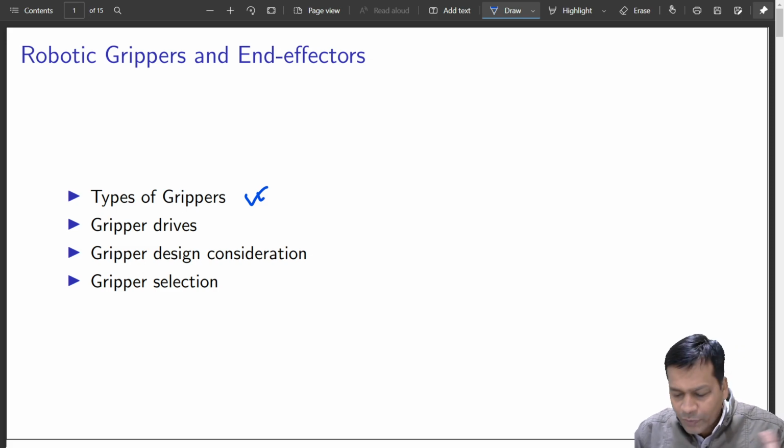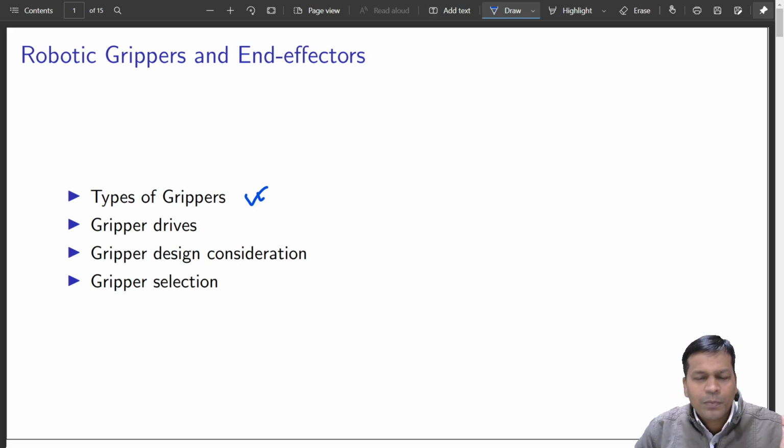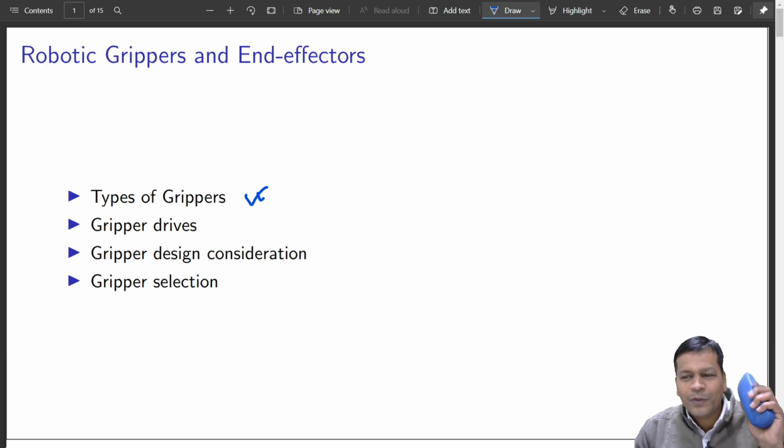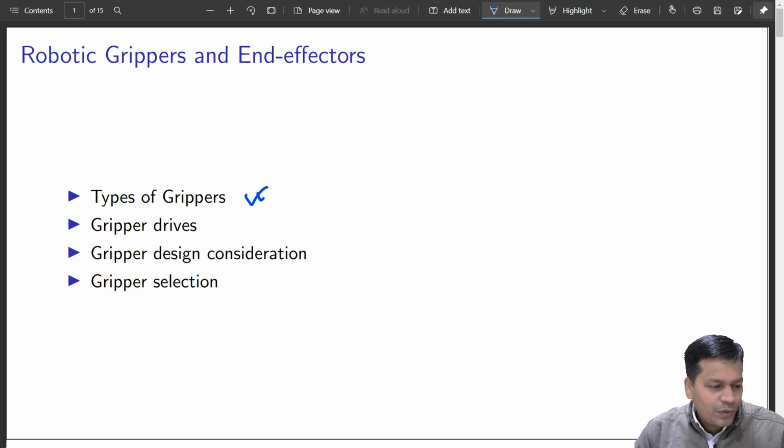Okay, so what we have done so far, we know what a robot is. We know it has to go from one place to another place. But once it goes to a place, it has to do something, right? So in order to do something, you need to have some sort of end effector. A gripper is also a type of end effector, which can hold something, which can pick a part from a place and put it to some other place. Effectively, it can hold something. Whether it places it or not, that is a different issue.